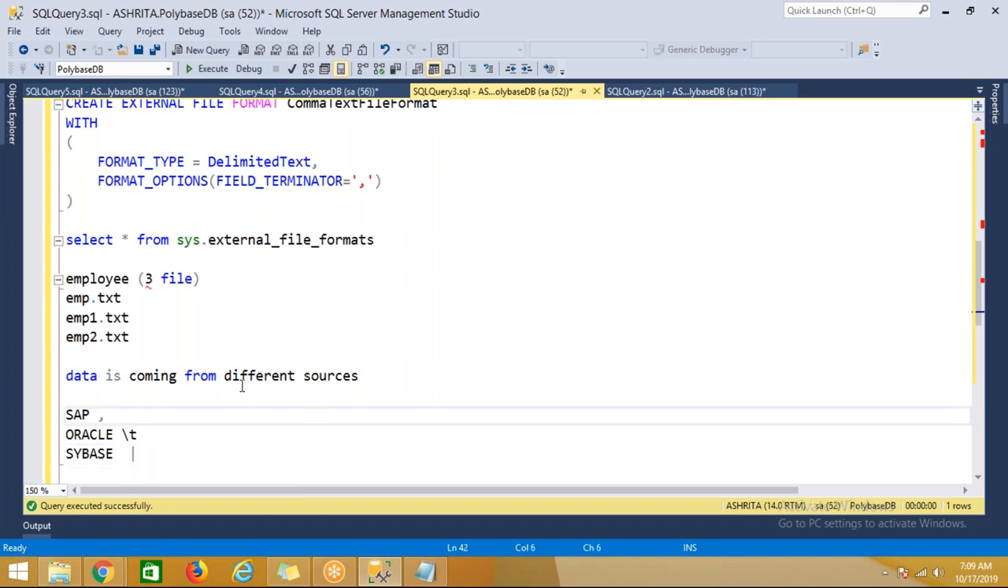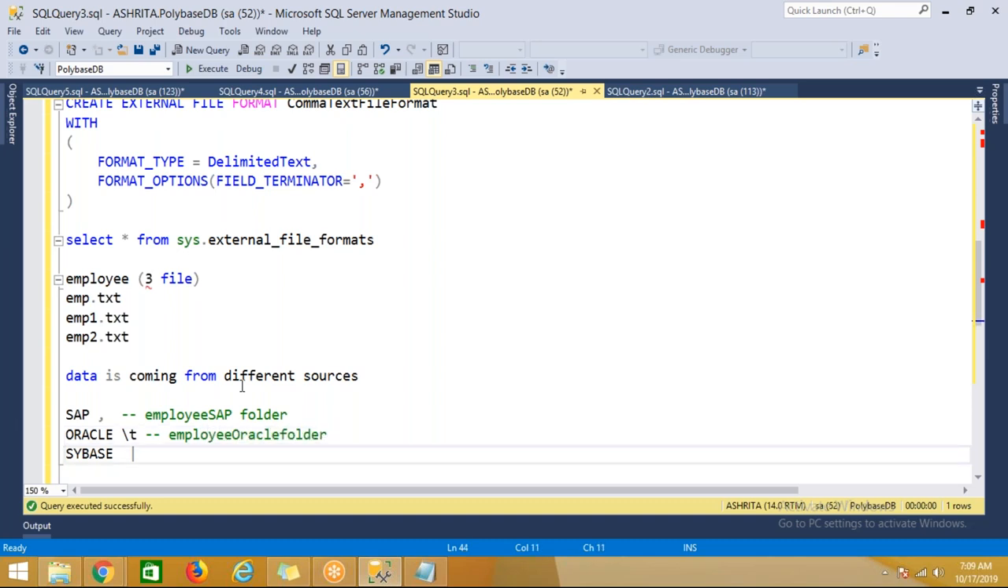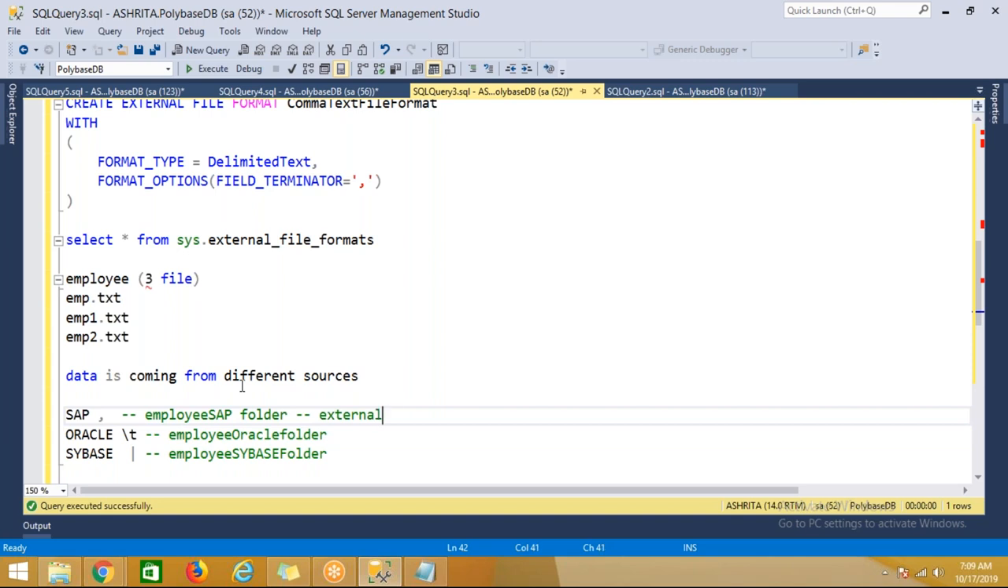Then what you need to do for this is create a separate folder called EMP SAP folder. For this also you have to create an employee Oracle folder. For this also you need to create an employee Sybase folder. Then you need to create an individual external file for each. For this you need to create a separate one, and for this also a separate external file.